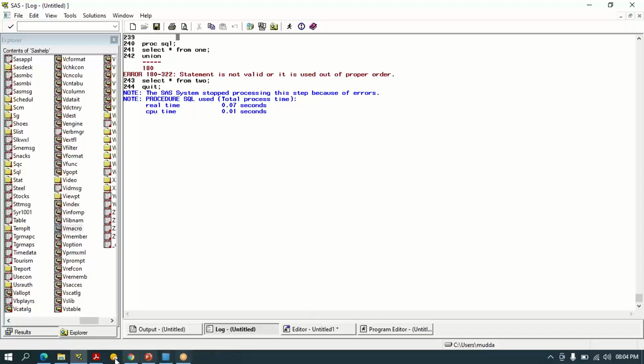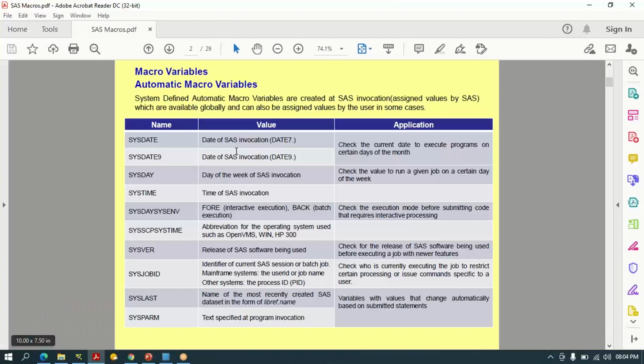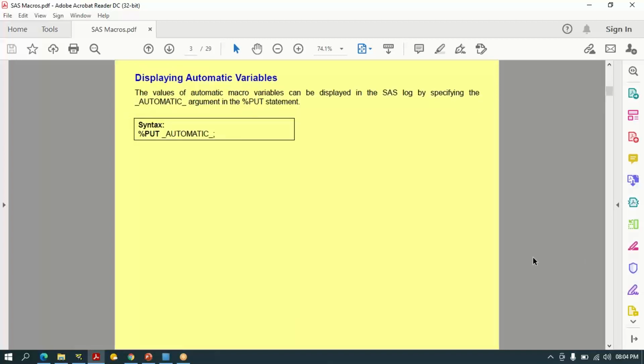But now let's go to the macros here. So these are all the macro variables. They are created by the system. This is called system defined macro variables. So you can also create your own macro variables. And what are all the macro variables? If you want to see that, just use this particular line. I will discuss what exactly the percentage put means.